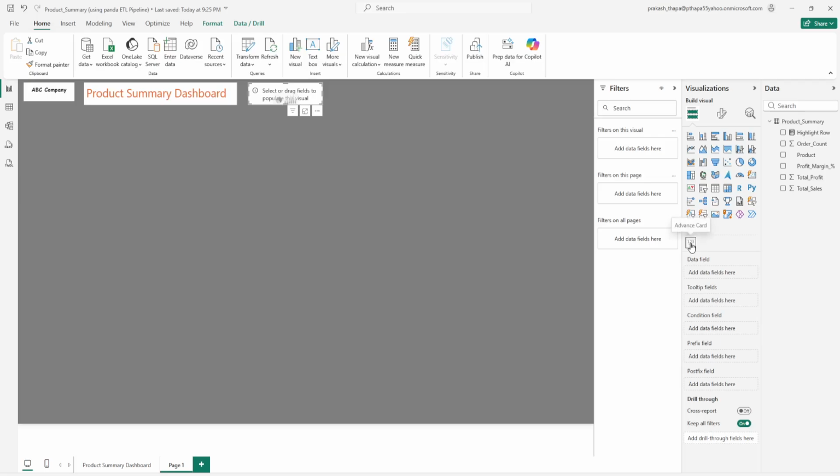Okay, but you can also add more visuals with these three little dots and get more visuals, and you can look for other visuals of your choice. Okay, so let's continue here. So first one, I want to give total sales.